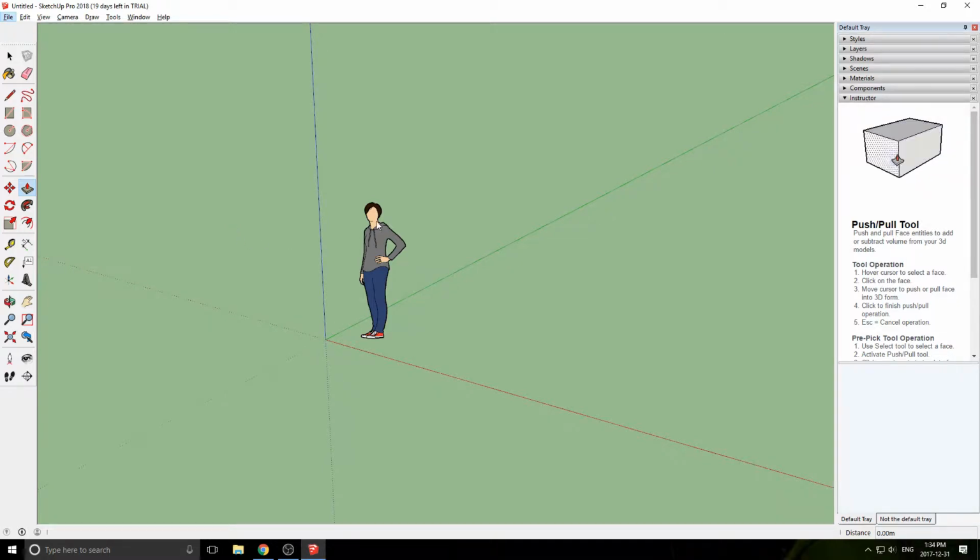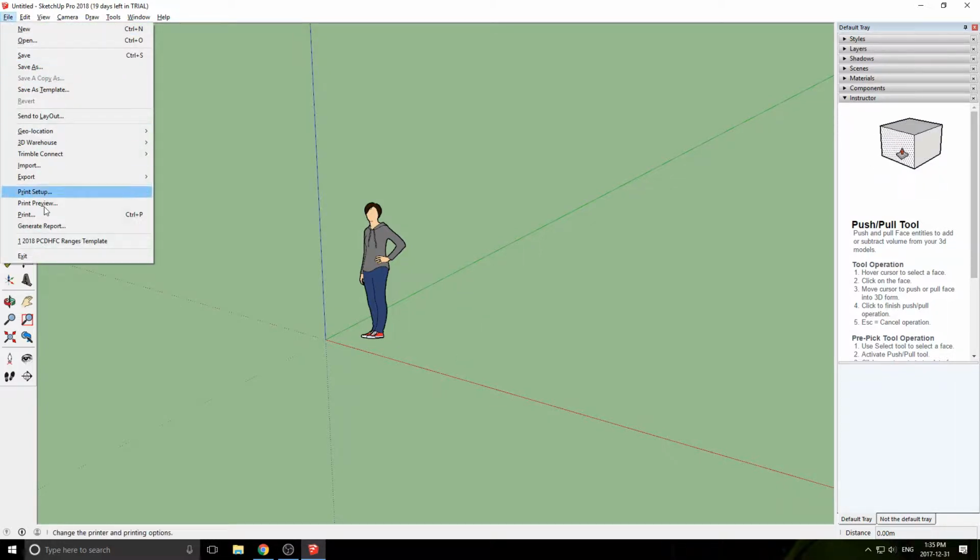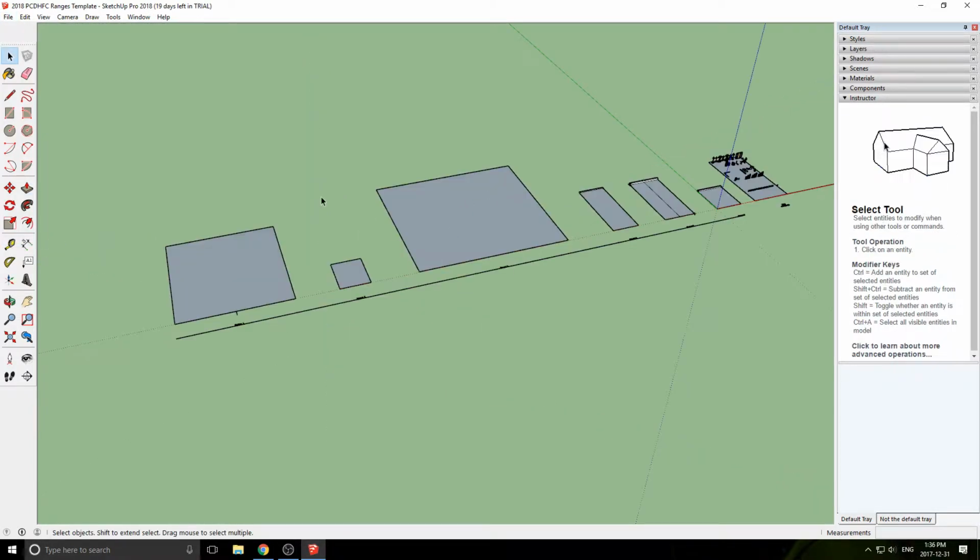Okay, now that we have the basics of the camera movement covered, let's jump over to our range file that has all of our props in it. This is our Port Coquitlam District Hunting and Fishing Club range layout. This is our range 1, range 2, range 3, range 4, range 5, range 6, and our list of props that are, for lack of a better term, approved by IPSC.